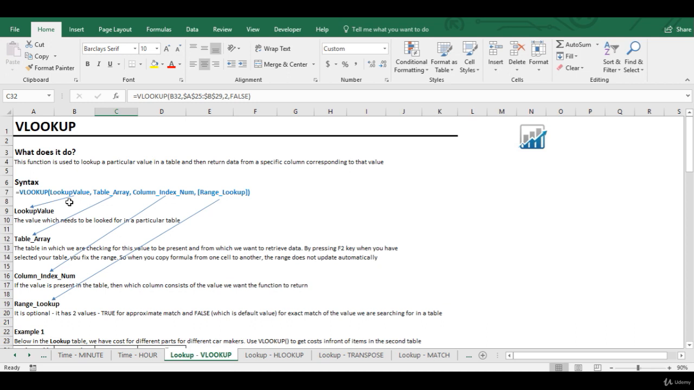Now, this is the value which we are looking for. This is the table array, or the other table where we want to find this particular value. We will want a specific column, so that is what we are going to specify over here. And range lookup is optional. It has two values. True is for approximate, and false, which is the default value, is for an exact match of the value we are searching for in a table. This will be clearer with an example.